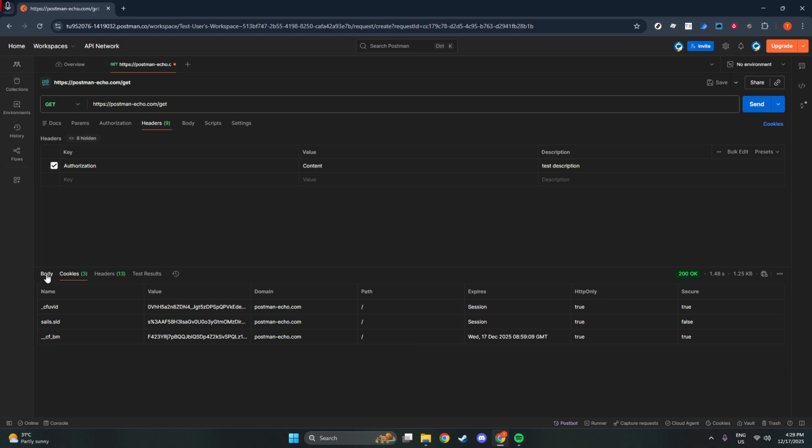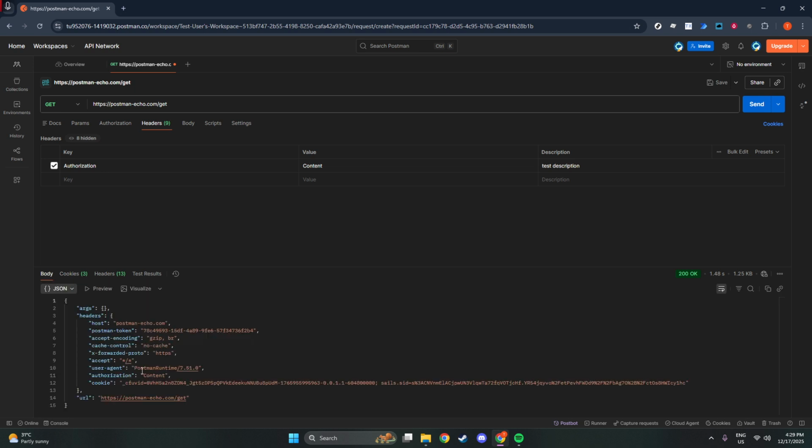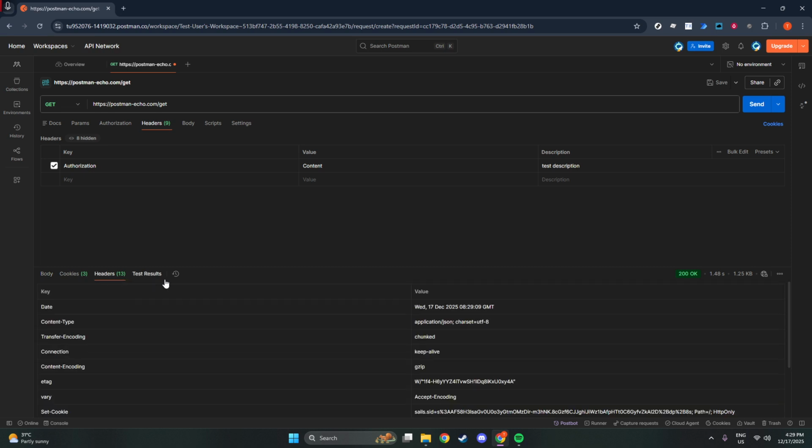For instance, if the response complains about unsupported media type, verify that Content-Type is set correctly. If you get unauthorized errors, recheck the Authorization value.